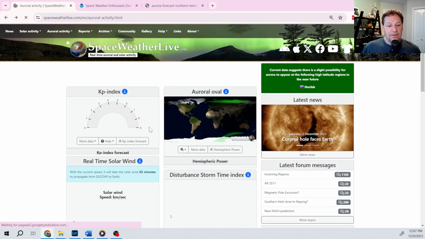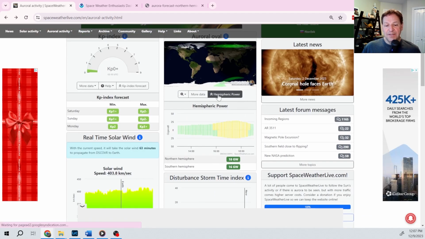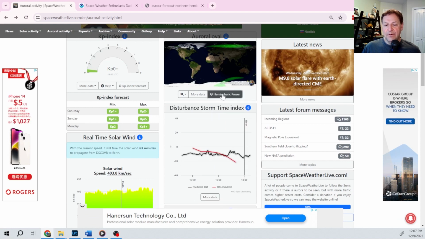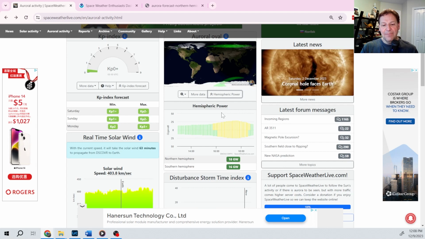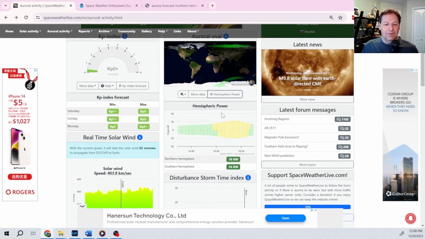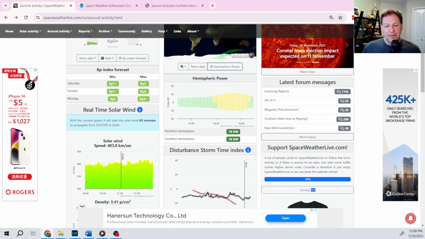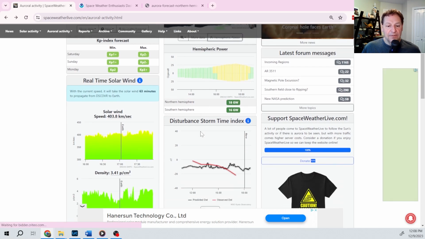Can I get back out of here? There we go. So it's also got this hemispheric power display. There's so much data on here that, as I said, they hide some of these things. By default, I think hemispheric power is hidden, so you have to pop it open to see. I tend not to use apps very much, and when I do, it's mainly SpaceWeatherLive to look at that hemispheric power at night. It's got the current values for the northern and southern hemispheres, which are usually not very different from each other.